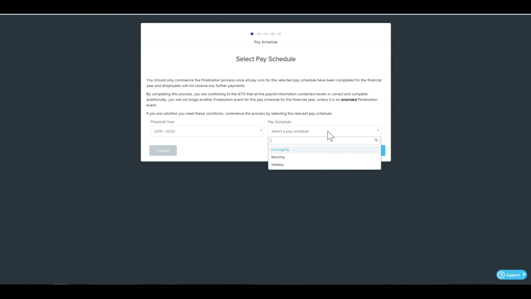So I'll just also quickly mention at this point here, when selecting a pay schedule, if you do have multiple pay schedules set up in the payroll file, you will need to do a finalisation event for each of those pay schedules separately. But this only includes the pay schedules that are actually assigned to an employee as their primary pay schedule.